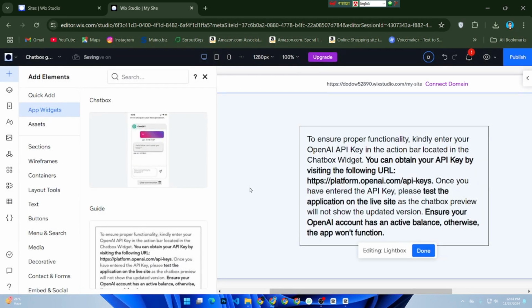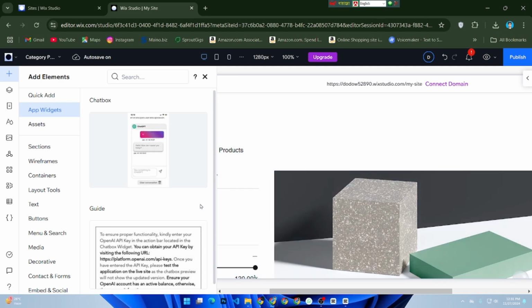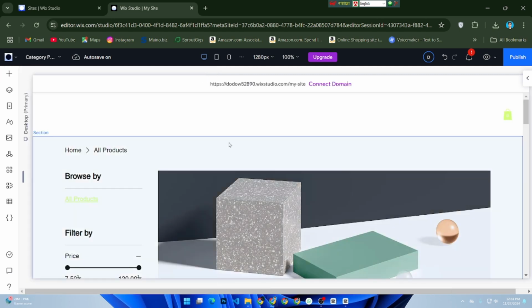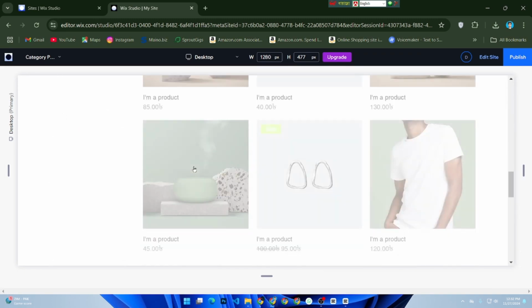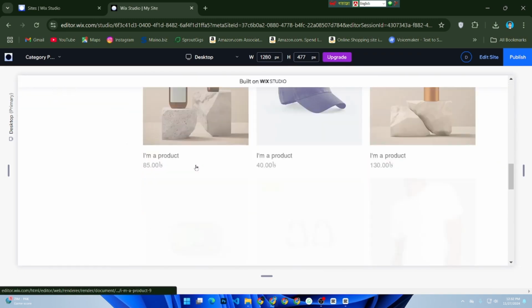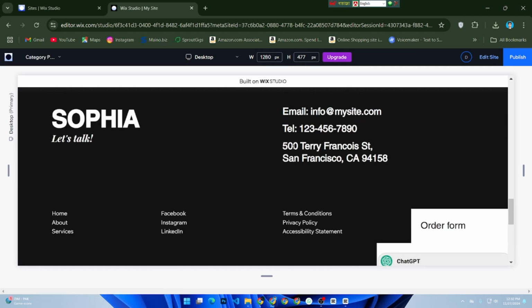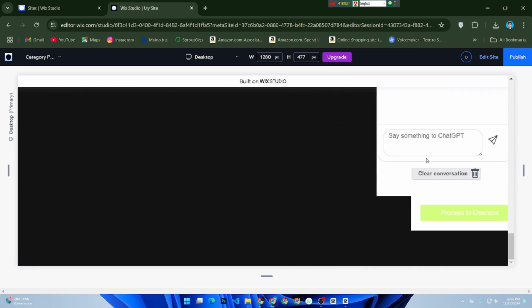Save your changes, then preview your website to test the chatbot. Make sure it's interactive and functioning as expected. And that's it. You have successfully added an AI chatbot to your Wix website.